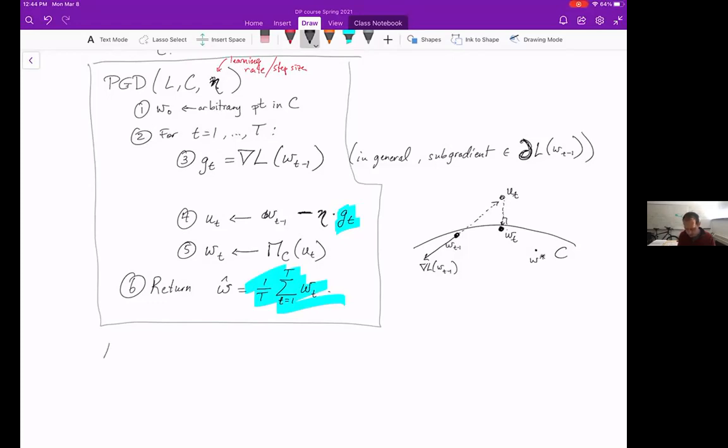Okay, so what's the running time of this algorithm? Well, we've got T steps, and at each step we've got to compute the gradient. We're manipulating vectors of length d. We take the time to compute the gradient of L, and we need the time to compute the projection.